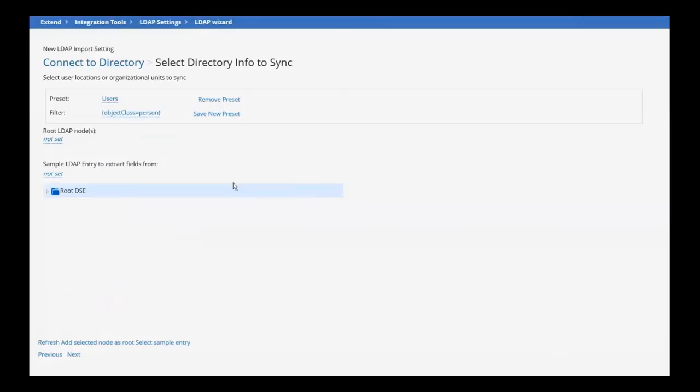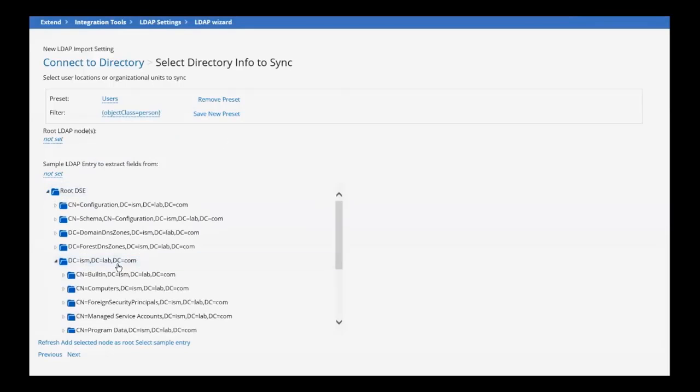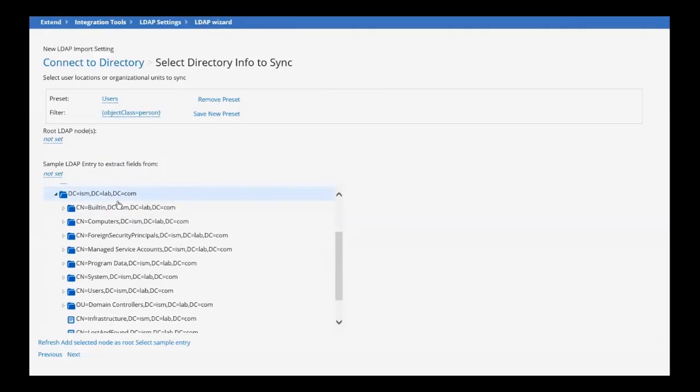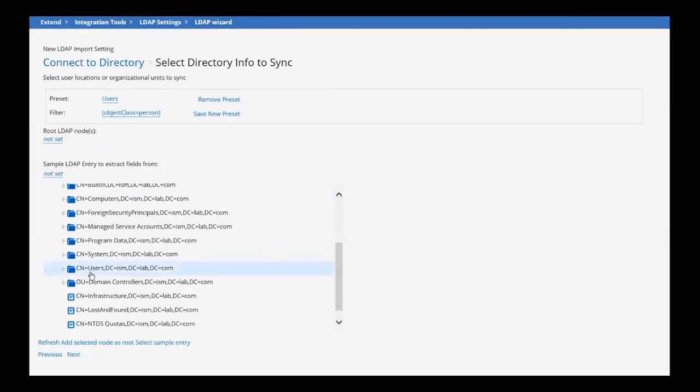On the Select Directory Info to Sync page, Ren needs to define her root node that dictates where the data will be pulled from. She opens the root DSE folder and navigates to and selects her desired node. Once selected, Ren clicks Add Selected Node as Root. The node is now added.